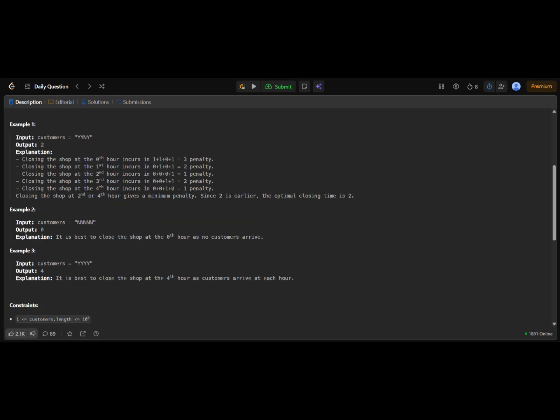Example 1. The input string is YYNY. Each character represents 1 hour of the shop's operation. Now, we try closing the shop at every possible hour and calculate the penalty. If we close at hour 0, the shop is closed all day. Customers come at hours 0, 1, and 3, so we get a penalty of 3. If we close at hour 1, the shop is open at hour 0 with customers, which is fine. But customers come at hours 1 and 3 when the shop is closed, giving a penalty of 2.